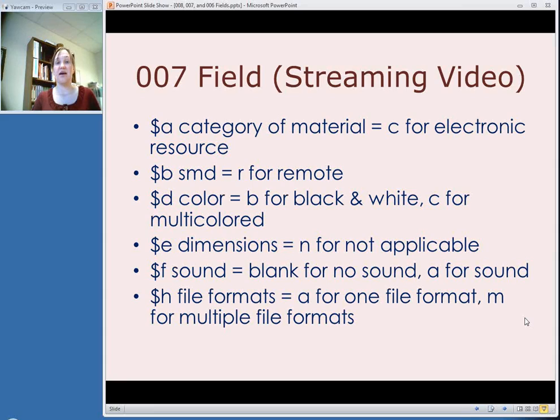E has information about dimensions, but you'll always use N for not applicable with streaming videos because they're online. They don't really have dimensions. There's no physical carrier to measure. F indicates whether or not it has sound. Leave it blank for no sound or use the code A for sound.